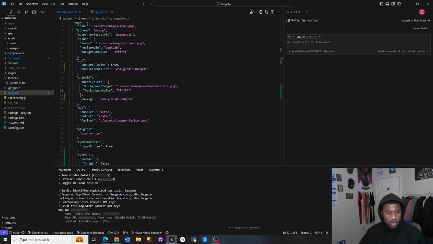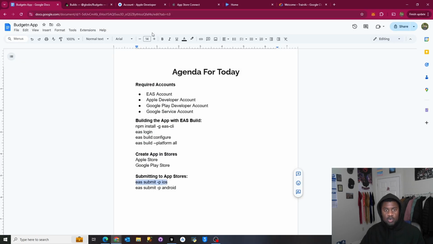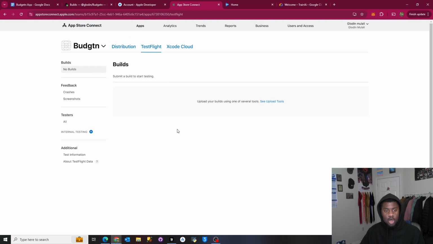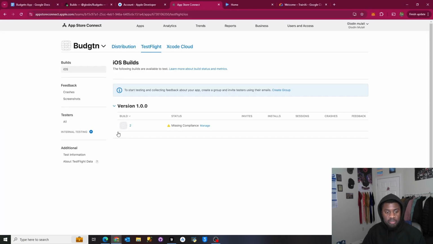So it's submitting it for us. So now it's submitting the application on the Apple Store. And you see how you don't have to do the manual work and all that. So we'll just wait a few minutes. Once it's uploaded here, we should be able to see the application here in TestFlight. So EAS has successfully submitted the app for us to the Apple App Store. And it's now available in TestFlight.